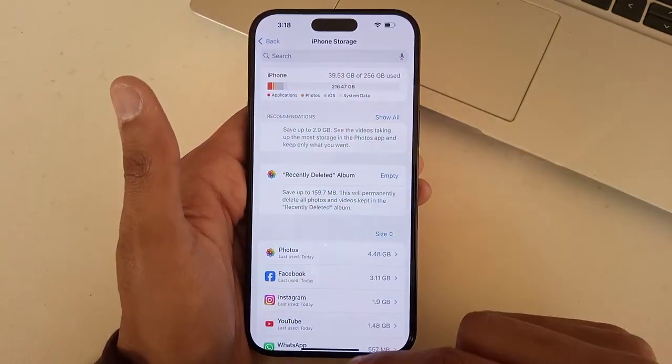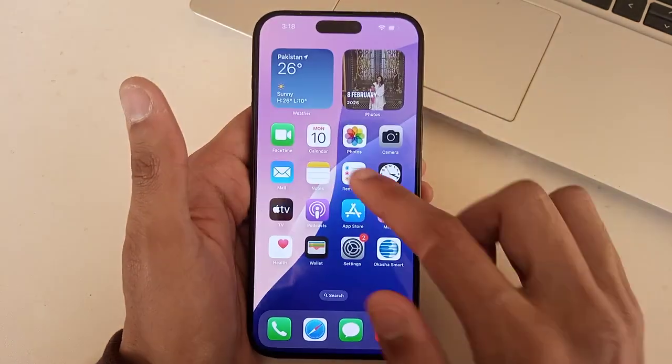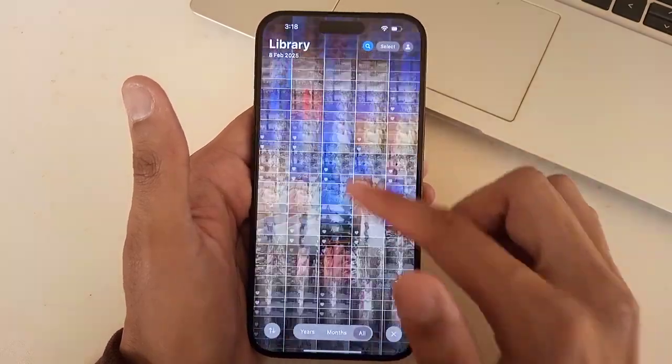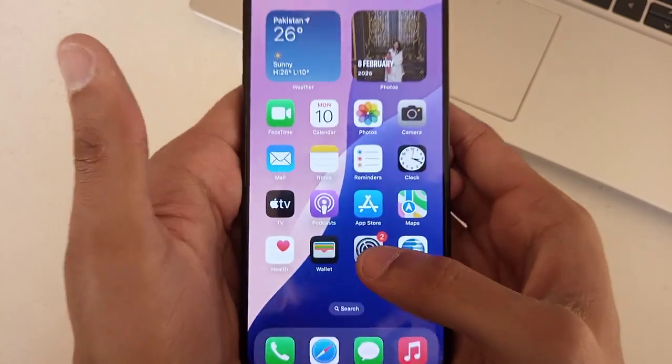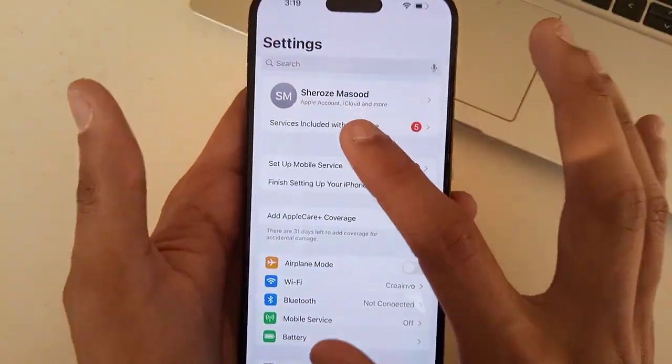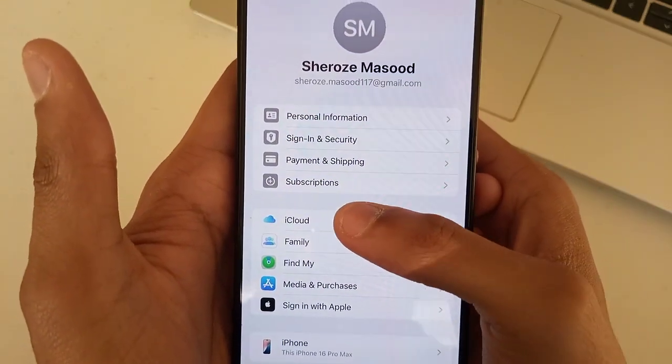If you still have more data which you don't need at the moment, go to the photos, and you can delete some of your photos and free up the space. Another thing you can do is go to the settings, tap on your ID here, and go to the iCloud.